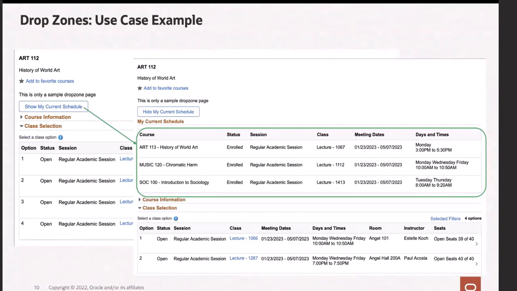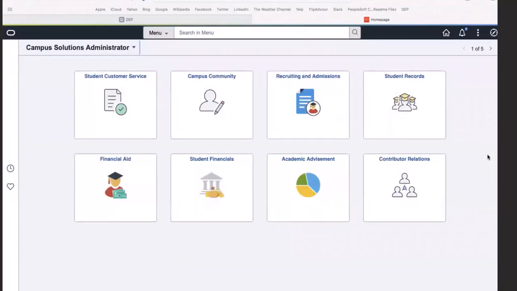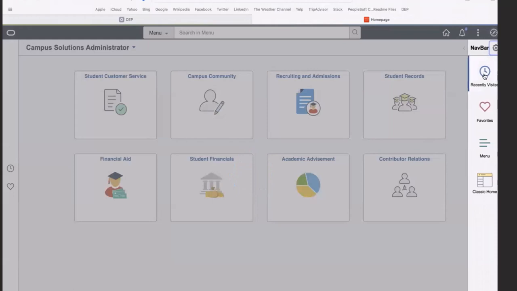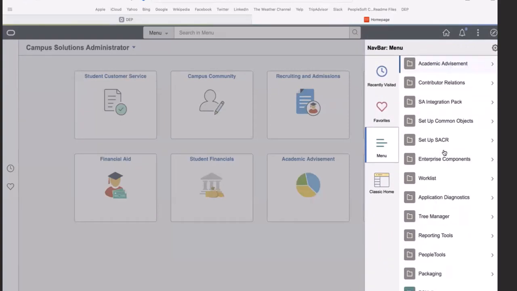All right, so because I like to do more live demos, let's go ahead and jump in there and let's look at the drop zone configuration and then what they look like in the system. Cool. So the first thing we're going to do is, obviously I have my drop zone because I've been working on them in my recently visited, but let's go ahead and look at the navigation.